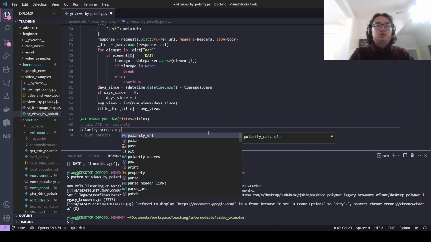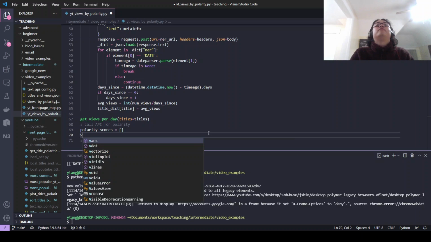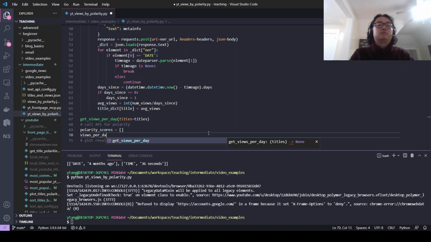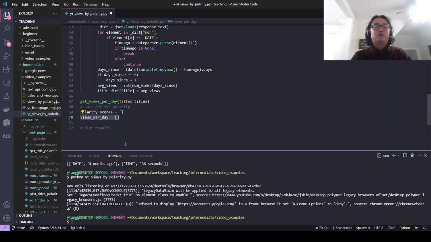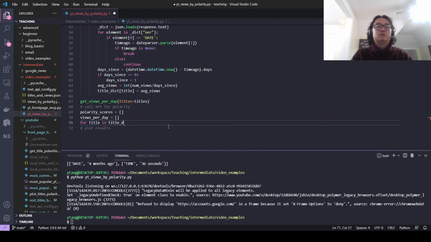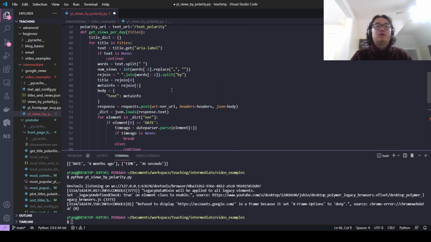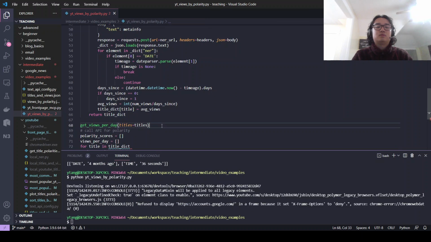Polarity scores equals empty. What's the other one? Views per day, empty. So this is going to be our x values, and this is going to be our y values, and then we're just going to scatter plot them. So for title in title dict, this should return title dict. Return title dict. Actually, yeah, this is a good one. So home title dict equals this.